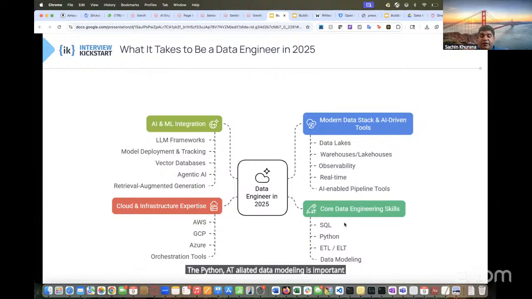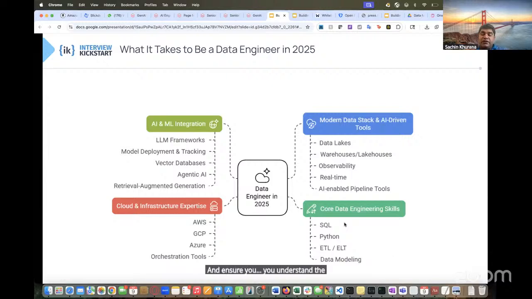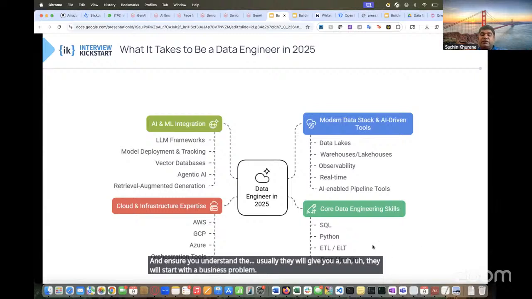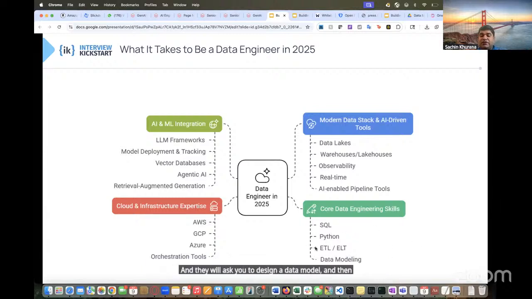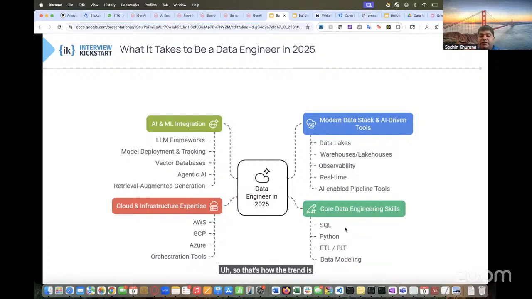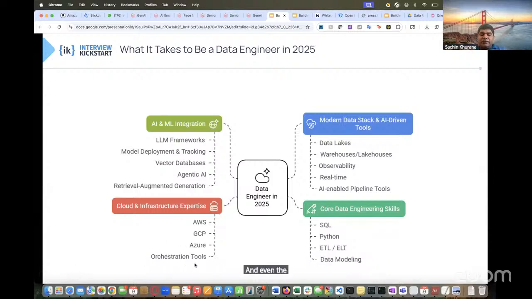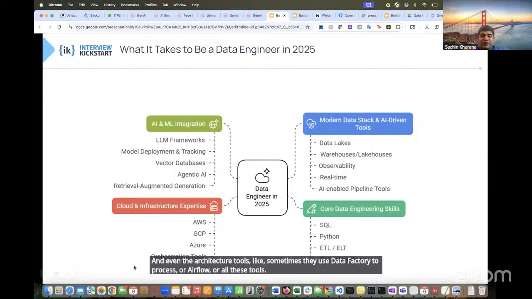You have to design the data model. Usually they will start with a business problem, ask you to design a data model, and then over that they will ask you SQL and Python questions. That's how the trend is. Cloud and infrastructure expertise is also good to have, like if you have AWS, GCP, any couple of clouds. Even orchestration tools, like sometimes they use Data Factory or Airflow to process the data.